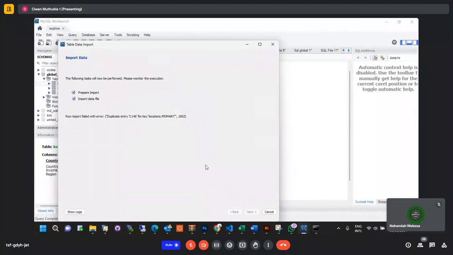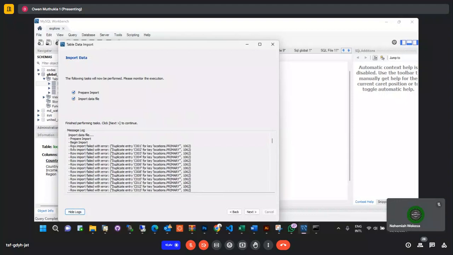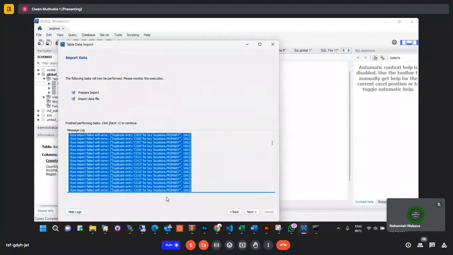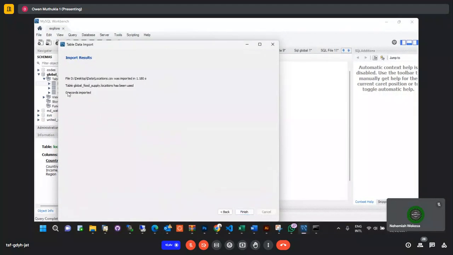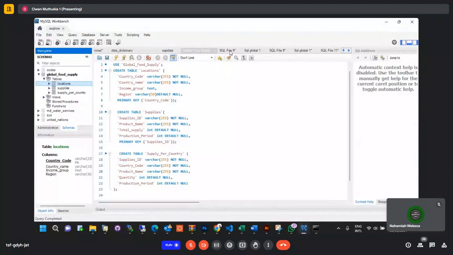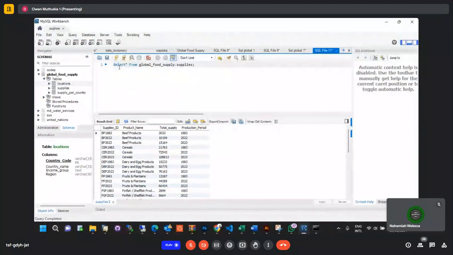As you can see, mine gives some errors on duplicates. If I show you the logs, it will not accept since all this data is already available in the database. So it will tell us 0 records imported, and we'll just say finish since we already have data. To confirm if our data is in the correct format, we will select from global food supplies, and the table is supplies. There's a difference: this is the schema, which is the database, and this is the table we are calling.